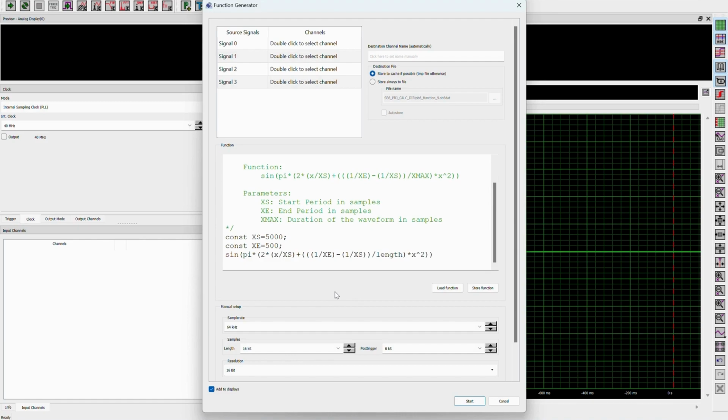Using this sample rate, I select a signal length which is at least twice of the sample rate. For this case, it should be 128 kilosamples, which corresponds to a duration of 2 seconds.